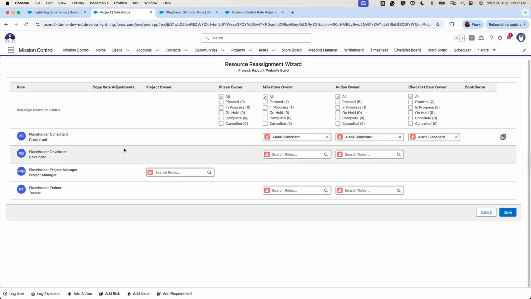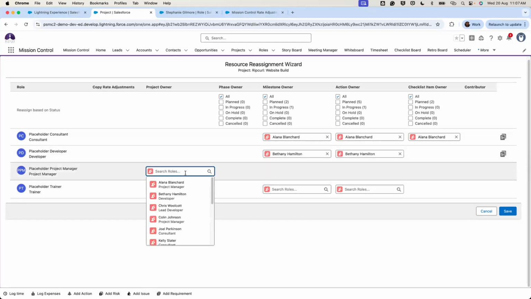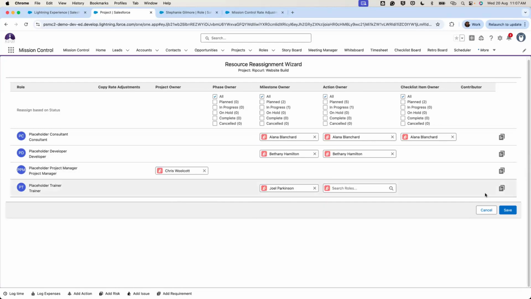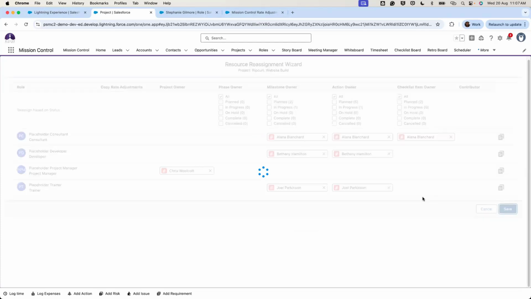Similarly, I'll transfer all the records for placeholder developer to Bethany. Click copy. Then project manager, I'll assign it to Chris. And trainer, we'll assign it to Joel. Copy. Make sure you click on save.